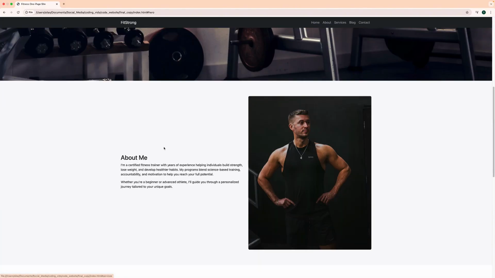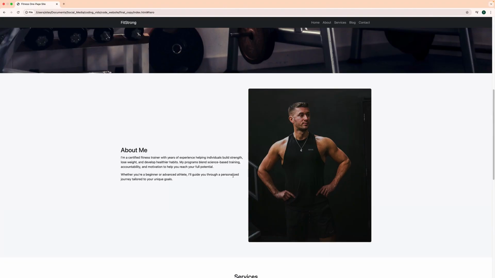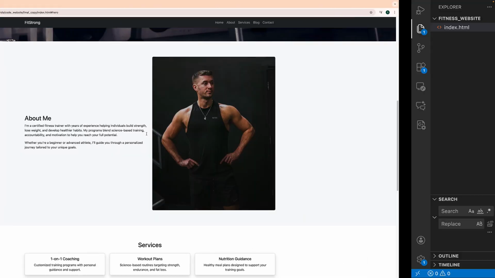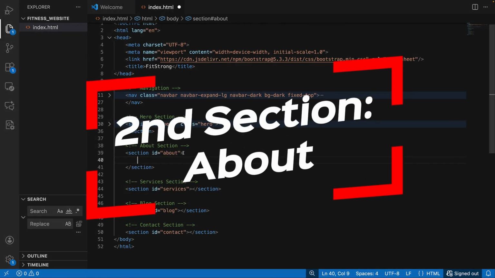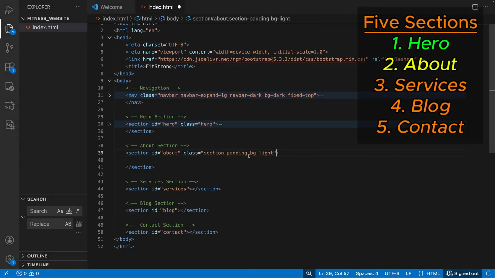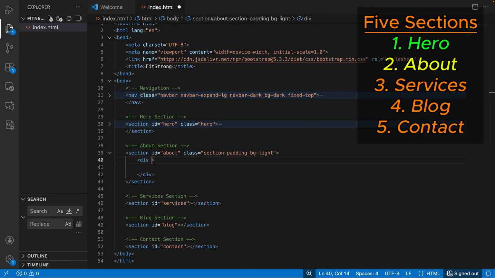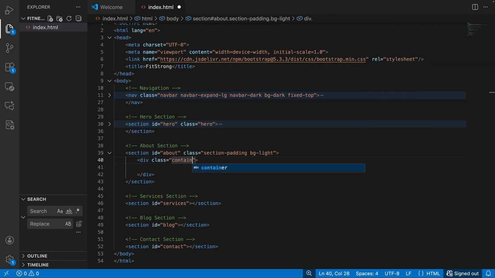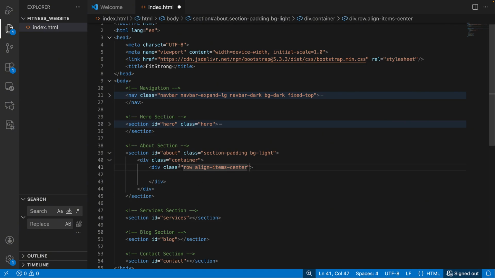So now we're going to quickly do this about me section, which is going to be a bit more complicated, but not too bad. So here we are. We're going to give our section a class, and it's just going to have the class of a light background color. We're going to have a div with the class of container, and another div inside of it with the class of row and align-items-center.